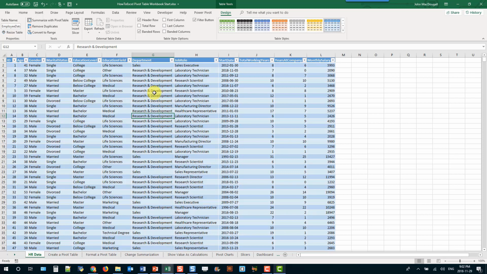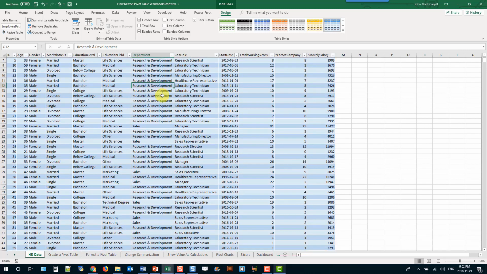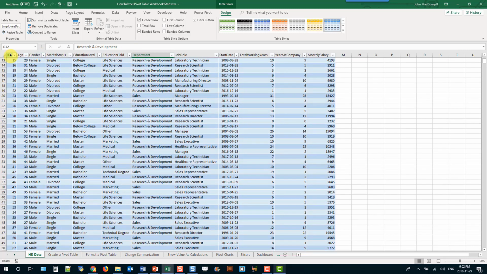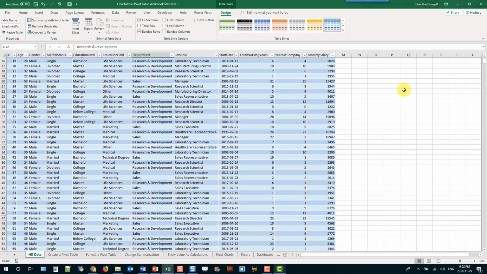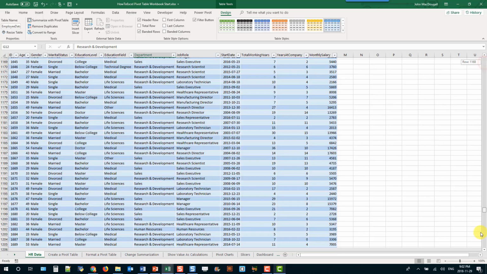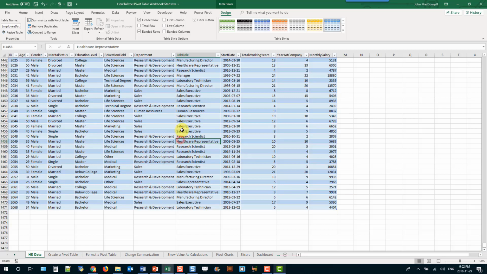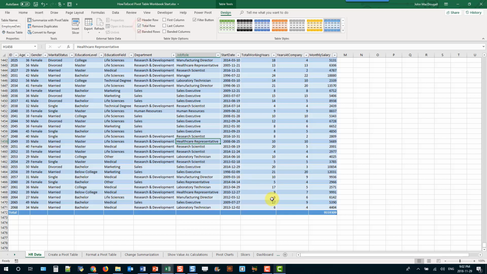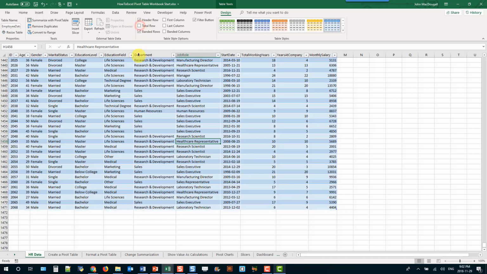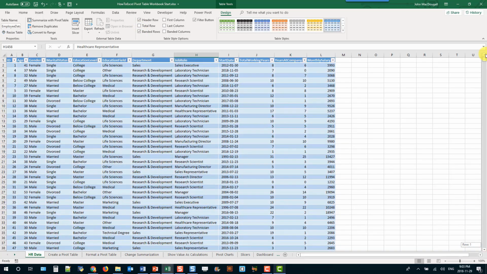So a couple other benefits of this table object. Notice that if we scroll down, our column headers are still visible. And also if we scroll down to the bottom, and up in our Table Tools Design tab, there's an option for a total row. So we can add in totals there if we want. Now let's just scroll back up to the top here.